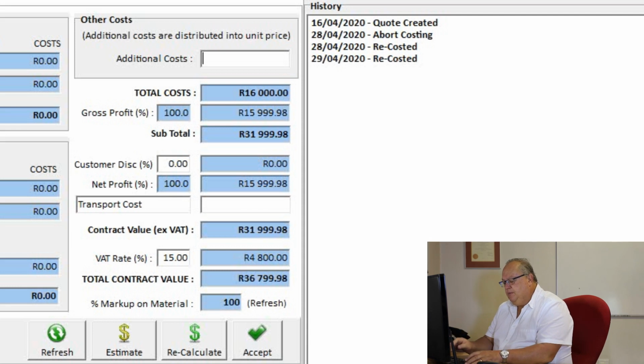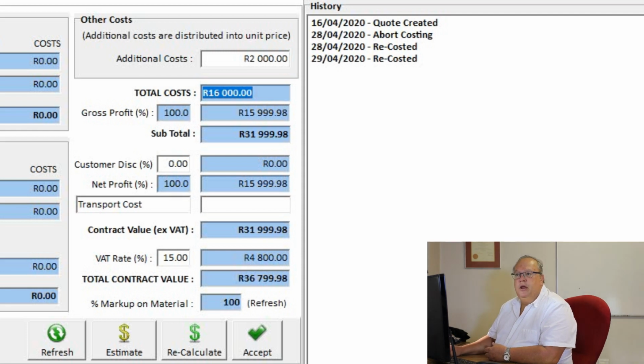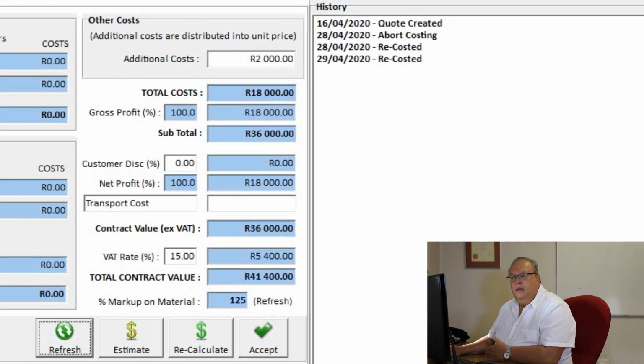So let's say on this job I've got an additional cost of 2,000 Rand. Now that 2,000 Rand can represent anything. It could be maybe this job needs some special bending or rolling, or it's particularly far, or whatever the case is, whatever your need is for that additional cost. You can put that additional cost in there and it will just add to the costs on this particular job.